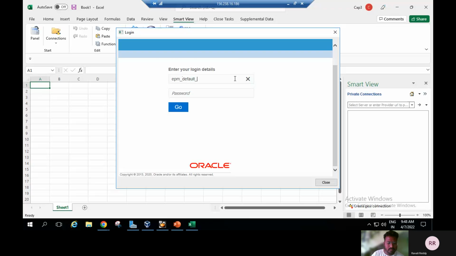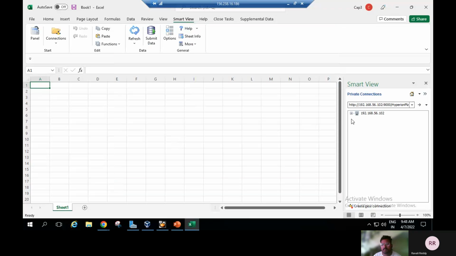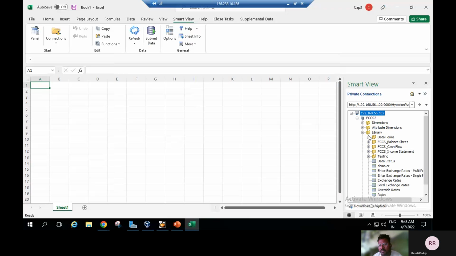Default cloud admin, and you have to give the password also. Now click on go. See here, you have to select the particular number which was created for the user variable. I will select that number, that form, that data, and click on the user variable and click on the ad hoc analysis.